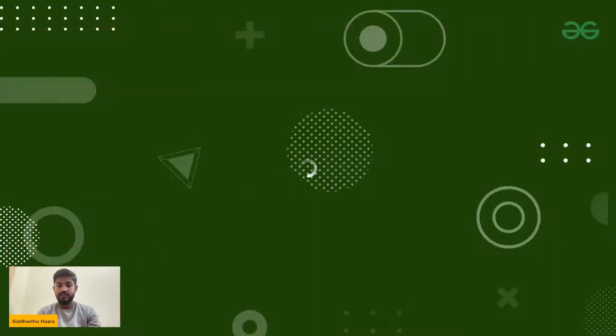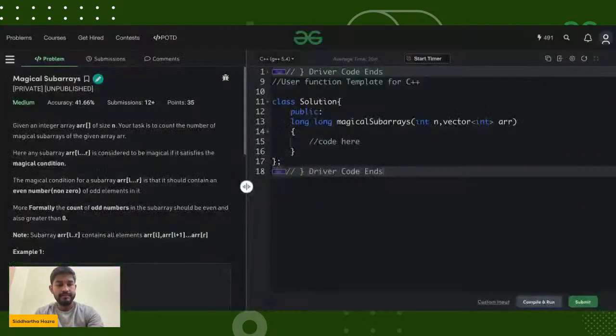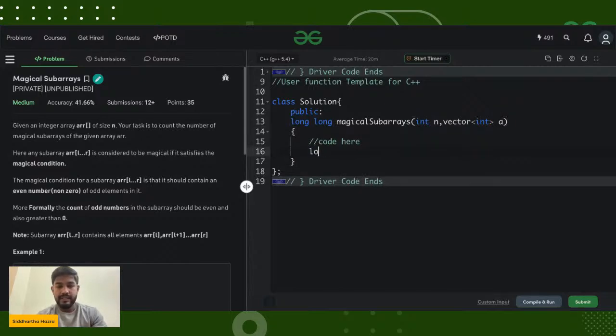Okay, so now I would start the coding part of this problem. So I would simply make it, as I'm a lazy person, I would simply make this A. Okay, fair enough. And then I would say here using LL is equals to long. Simple.